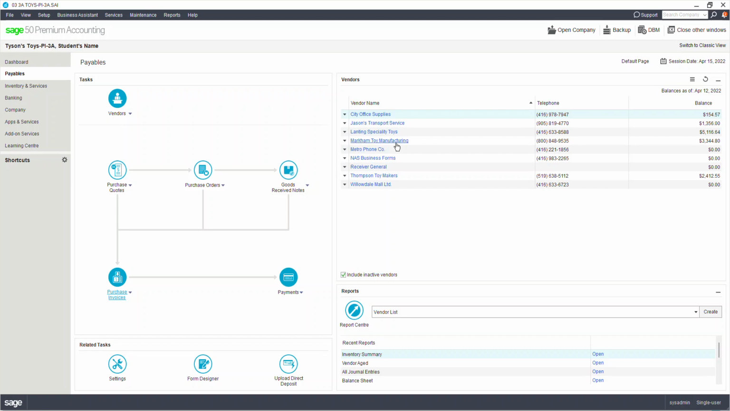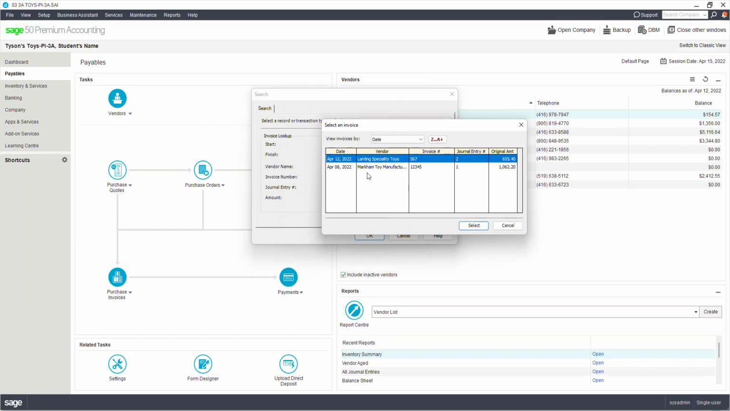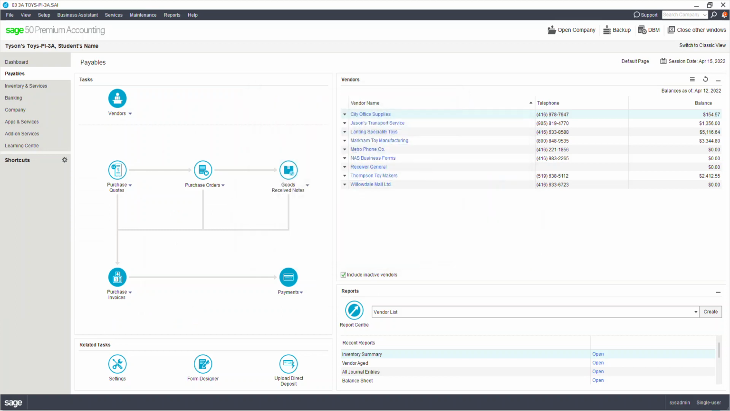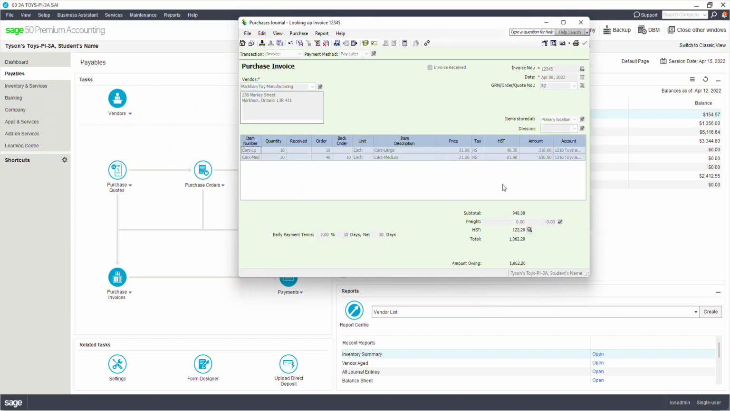So now what you're doing is recording a purchase return. Before you record a purchase return, we need to know what price you paid and what the invoice number was. So I'm going to find the invoice. I tell the system to show me all the invoices, and I say, oh, this is the Markham one, 12345. I open it, and I'm going to see what I paid for that medium car. I paid $21, and I'm returning 5 of these items.